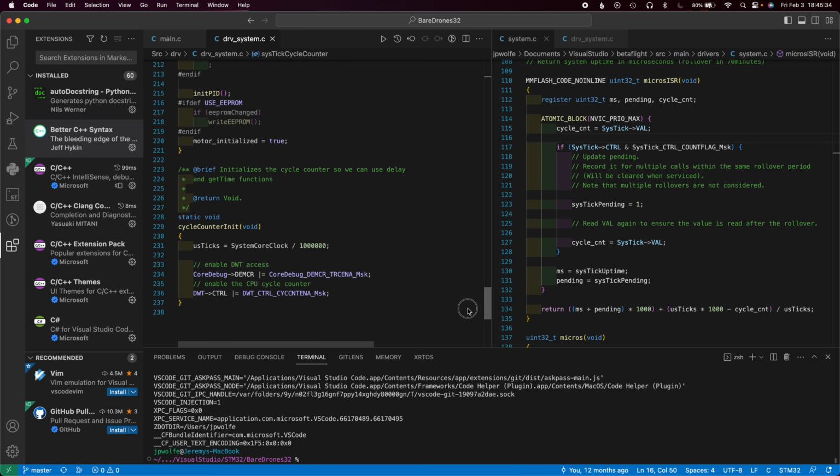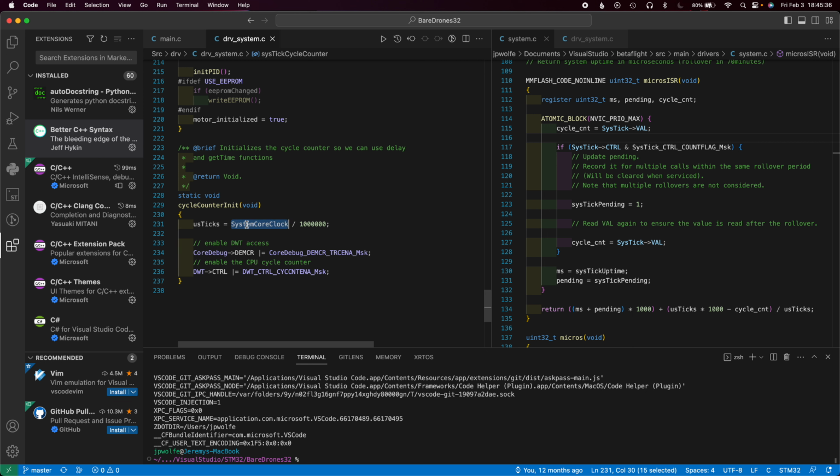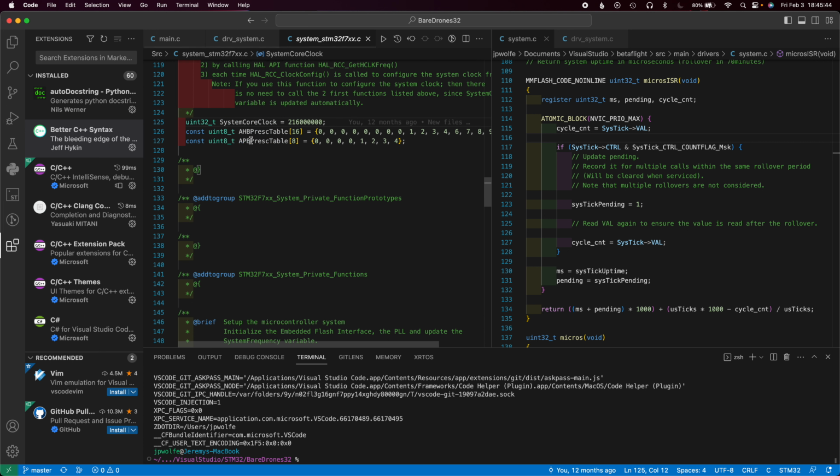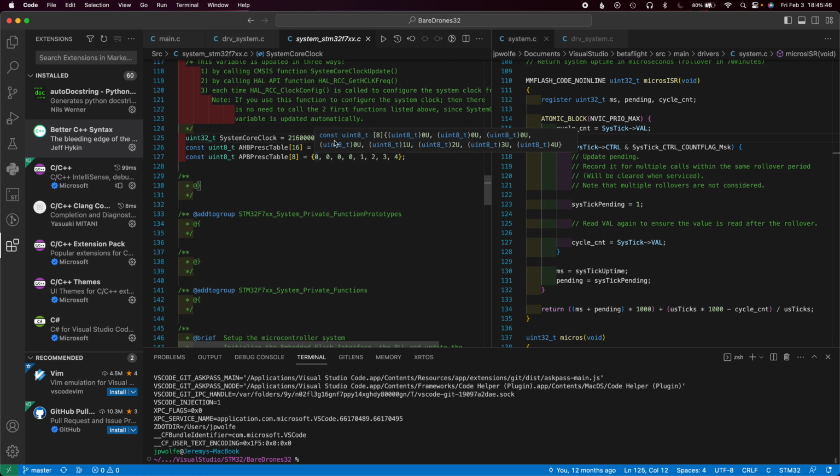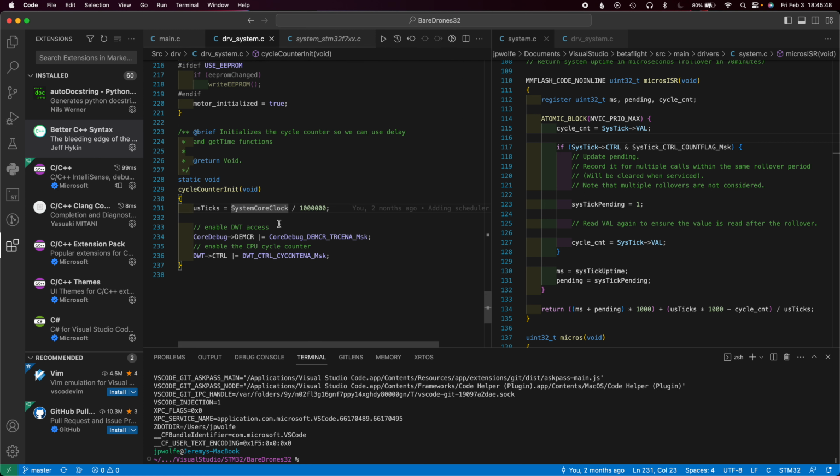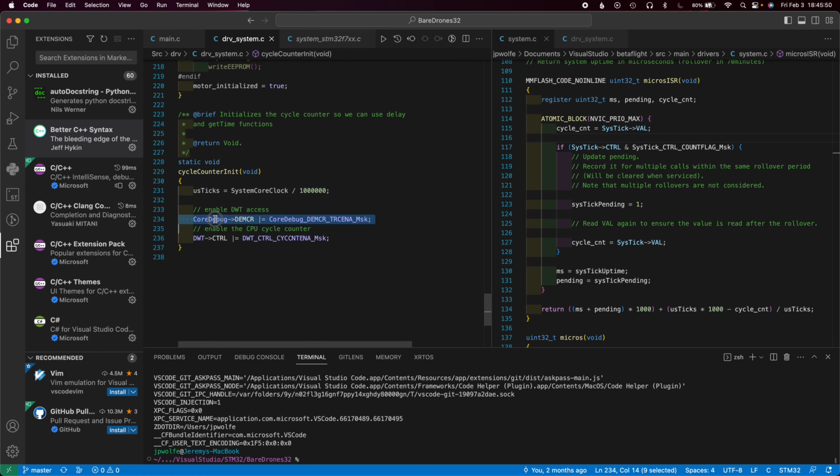So we're going to initialize usTicks from the system core clock frequency, which should be set to 216 million for us, and that gets set after we set the clock. So right here, 216 million. And then we're going to set these two registers as well. If you want a more in-depth explanation of how this works, I apologize in advance, because I know this channel is supposed to be really getting into how everything works at a low level, but some of these things I don't really want to belabor too much.